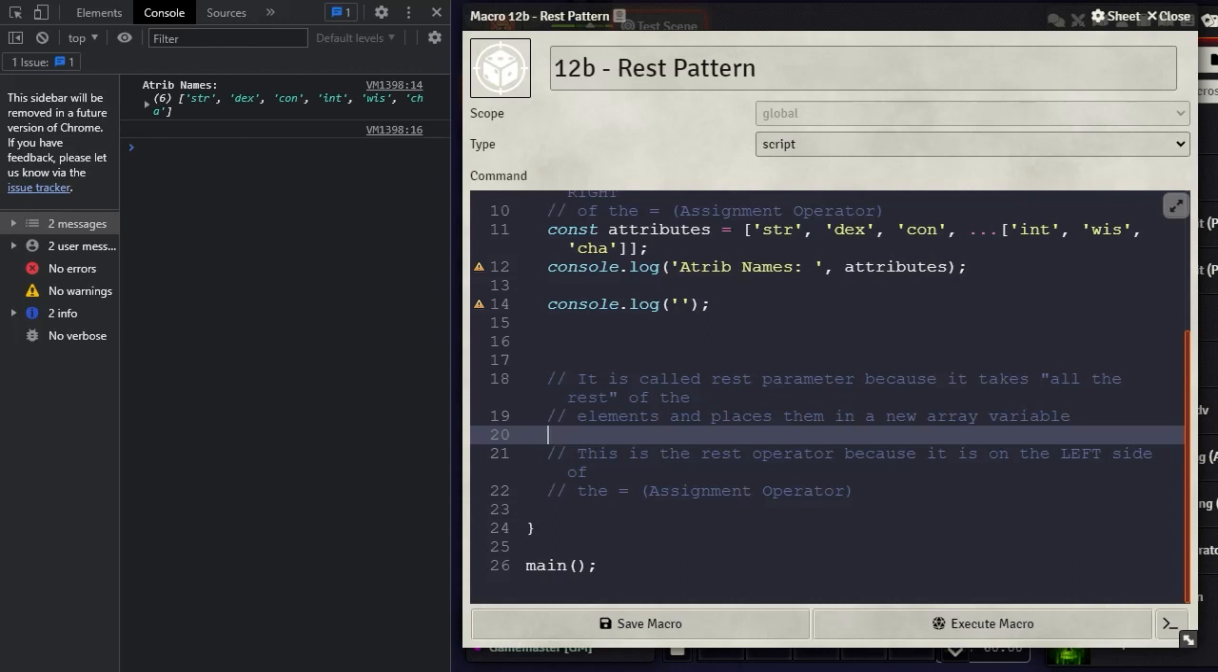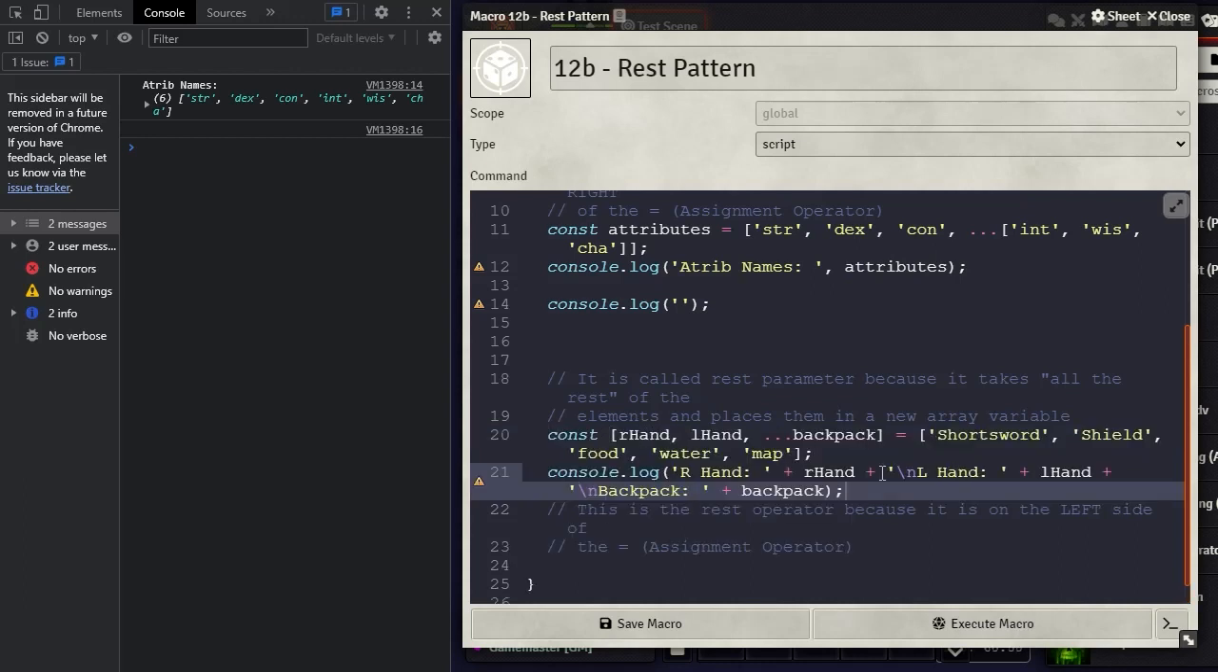So I'm going to grab my example real quick. I'm not actually accessing any objects here. We're just making an inline thing. Here we're creating an array, and you'll see that we're saying right hand, left hand, ...backpack.